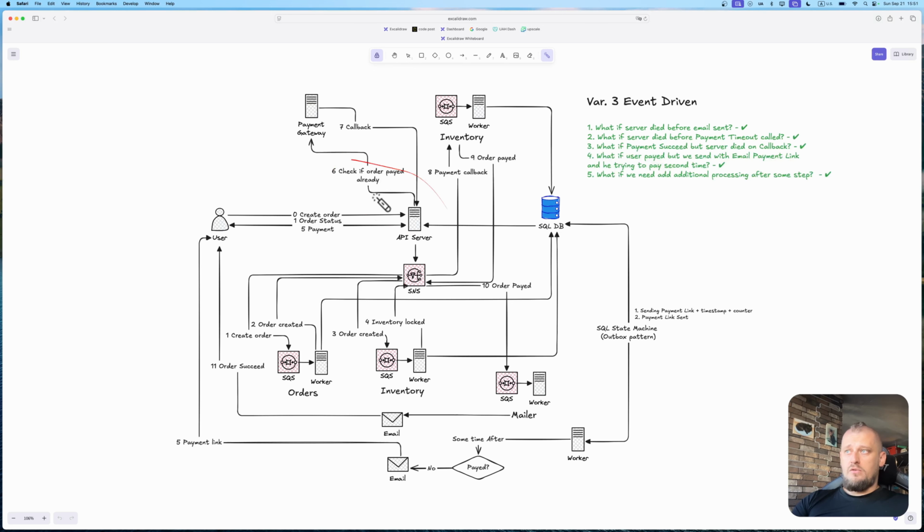Another check is whether the user already paid. We get a callback to the same status. The callback goes to the SNS, to the SQS, the payment callback here. Sorry, it's not inventory, it's payment, but it doesn't matter. We process it, updating the database here, saying that the order is paid. It goes here. If the order is paid, then we send an email that the order succeeded. Also, we have a worker or lambda function that controls timing: if the user didn't pay, we still send an email with a payment link, like in the previous step.